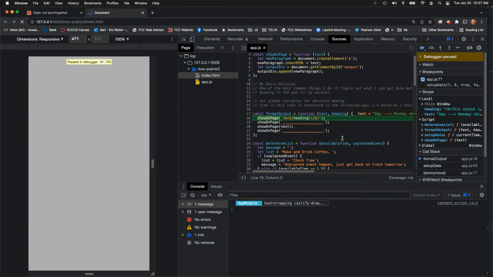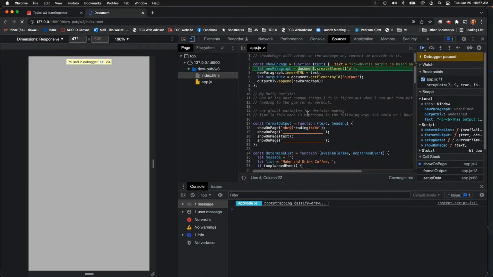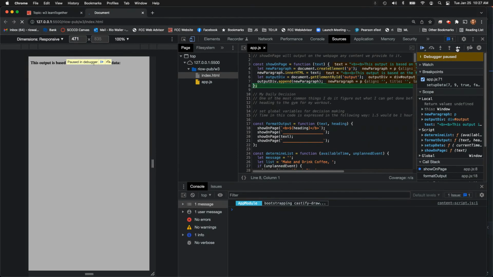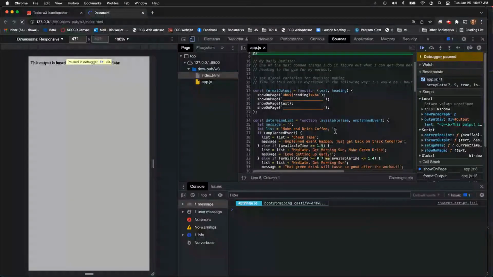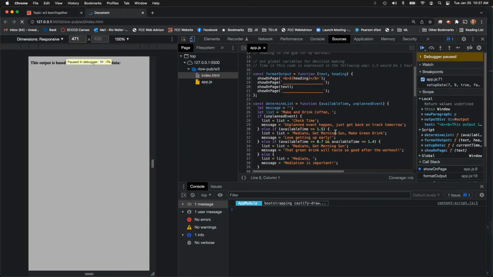Okay. Now, show on page, we know what happens if I hit step into. Now it's going to run show on page, passing in this string, right? There we go. Again, we'll learn this very soon. And this is that first one. This output is based on this data, right? Which came from, so it's a function there. So we're a couple of functions deep now in this place.